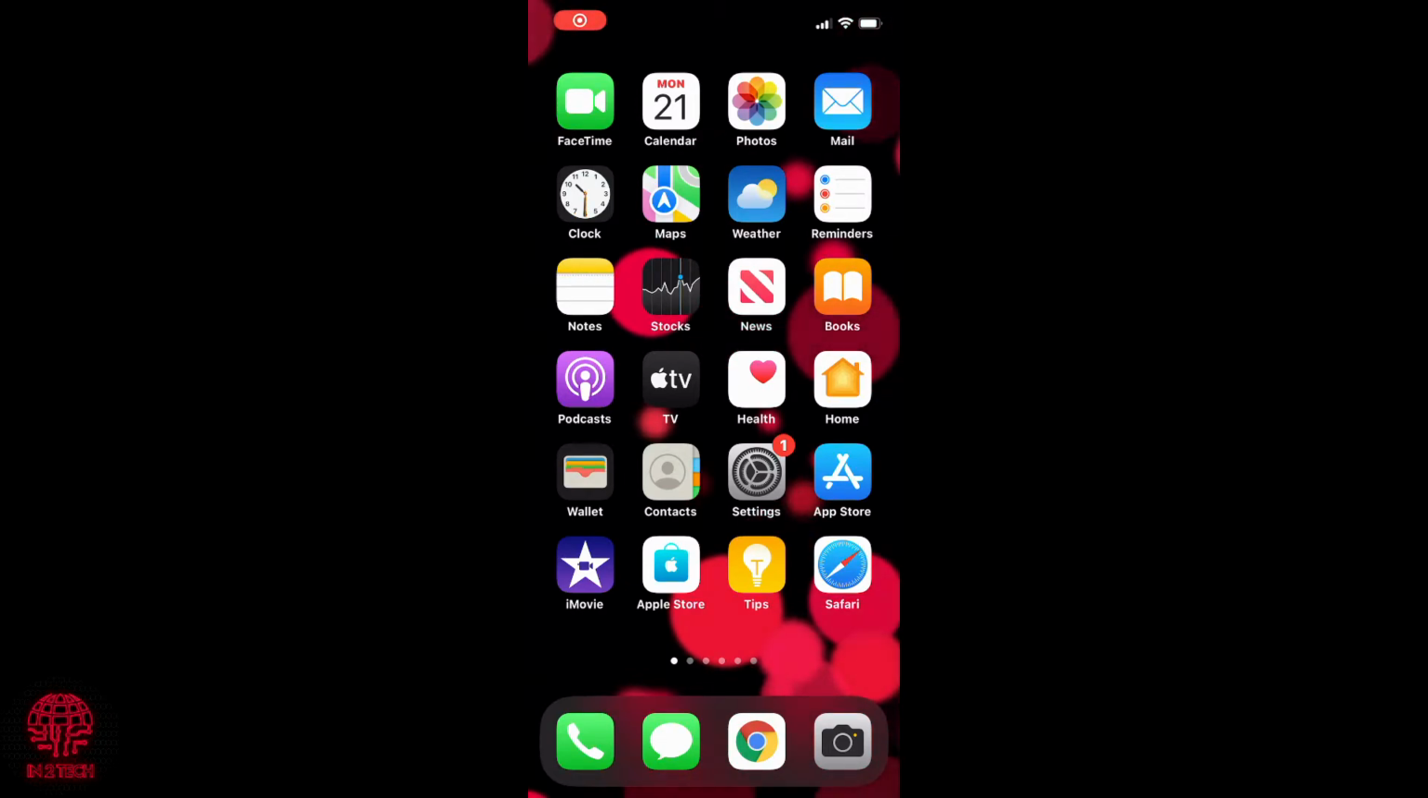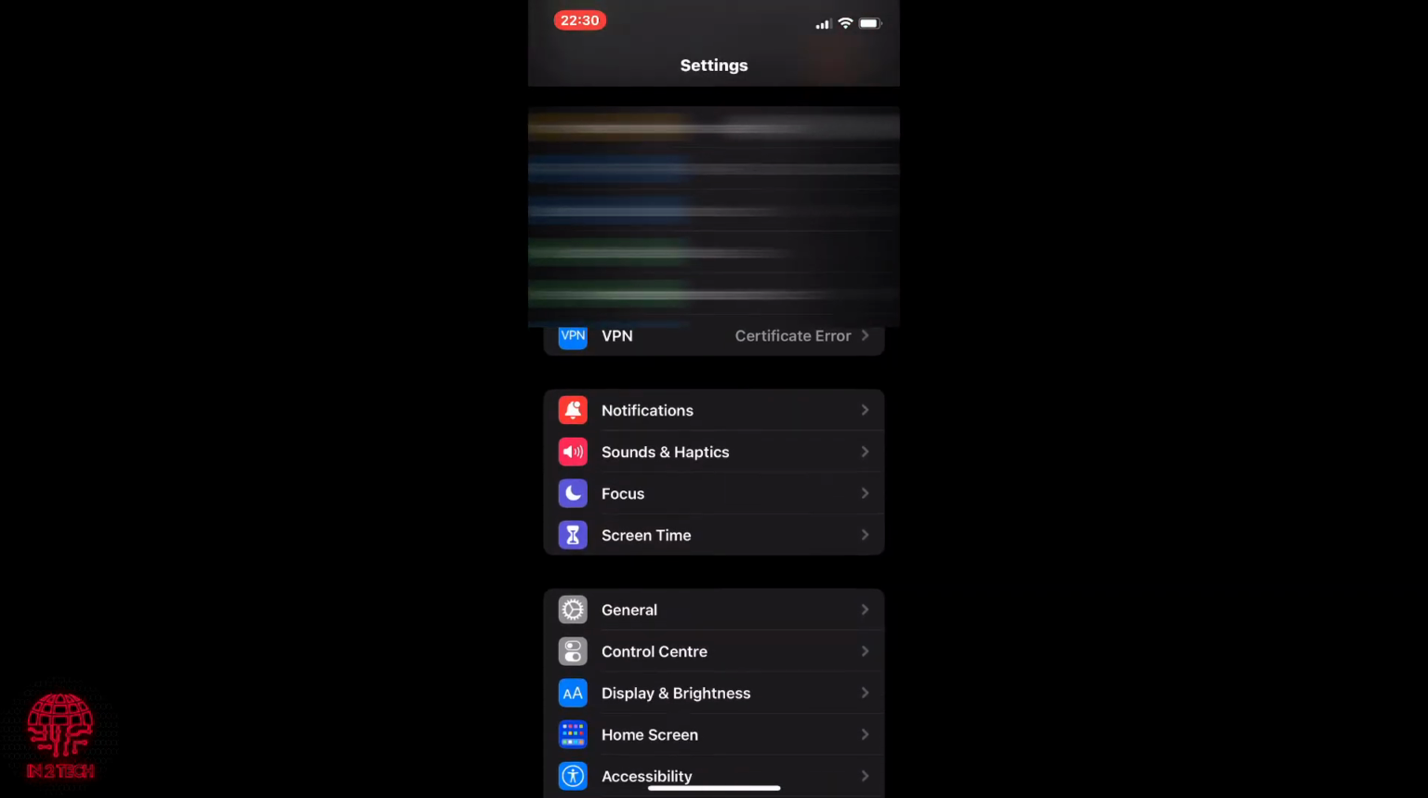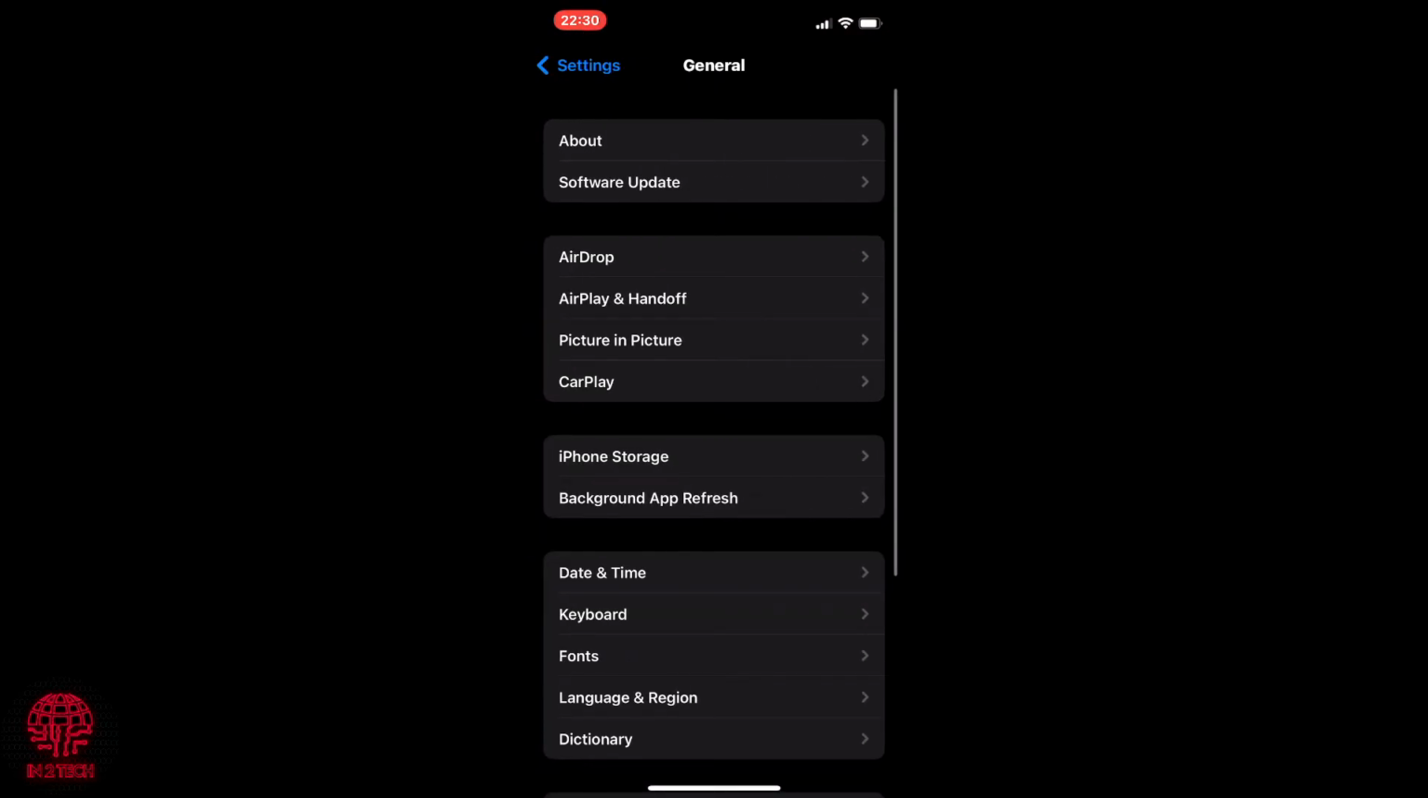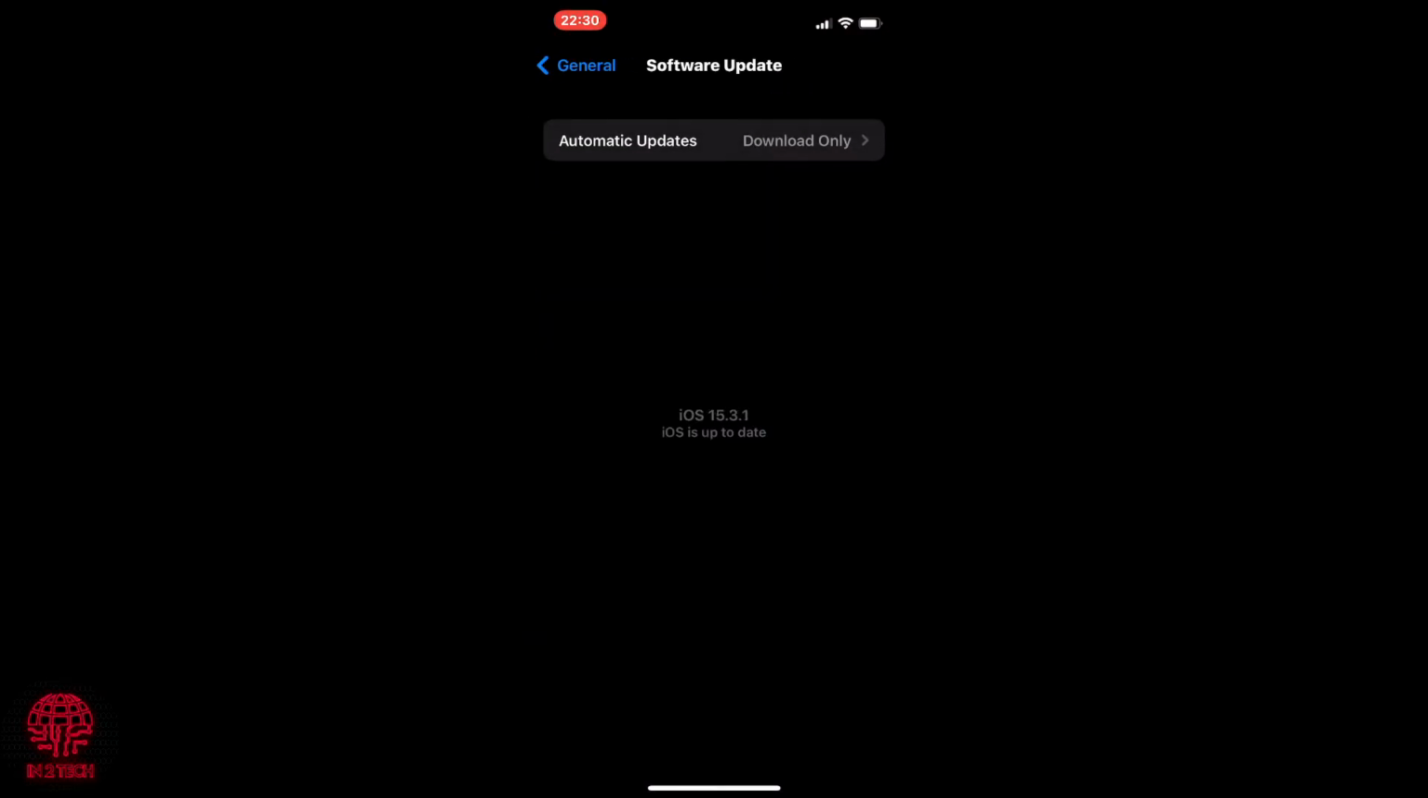First up, hit settings, scroll down to the general tab, then push on software update. Here you will see what iOS software you currently have. You do need iOS 15 and above for the notifications to work, so if you don't currently have that installed, just do a quick update before proceeding.